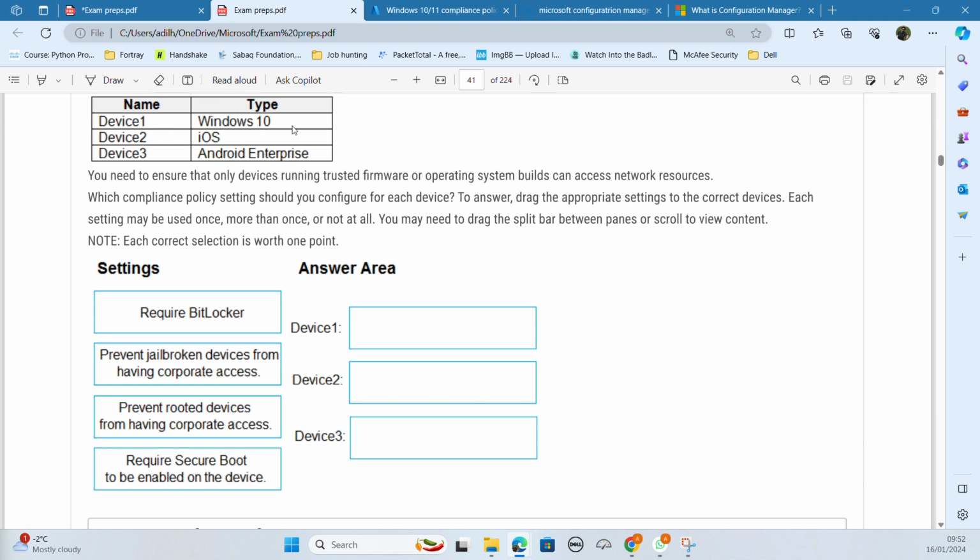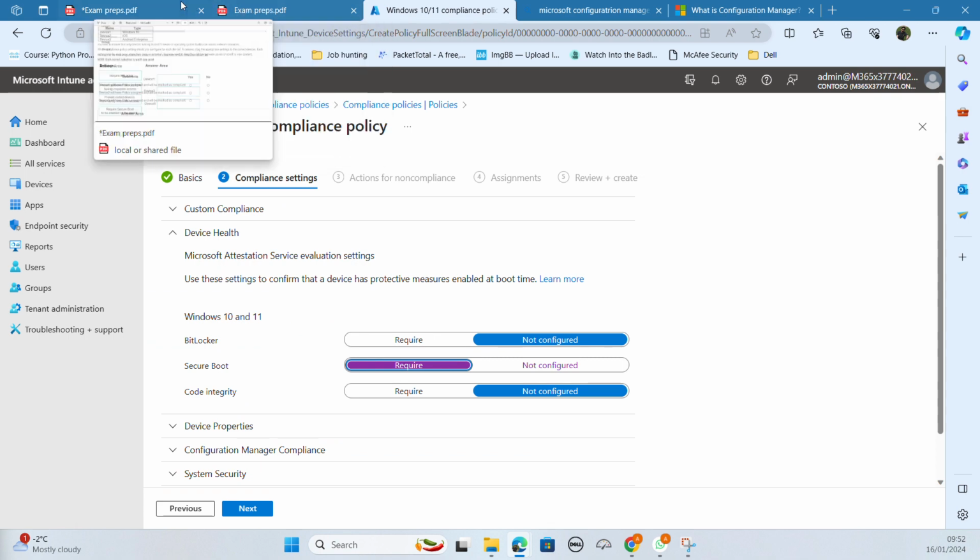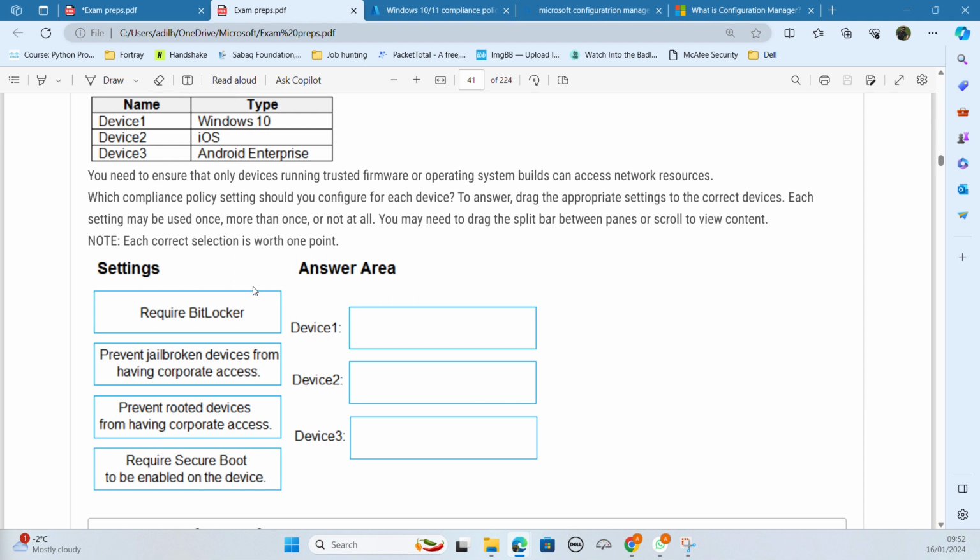And in Windows, the security feature we have is which one? In Windows 10 we have which one? Secure Boot, right? So secure boot for device 1, so require secure boot to be enabled on the devices.